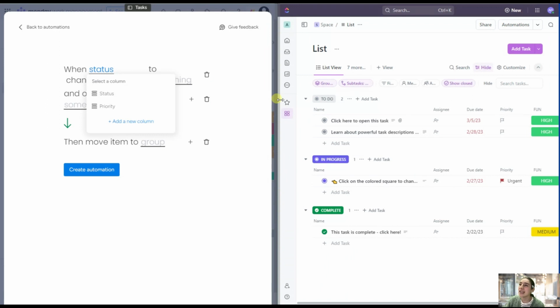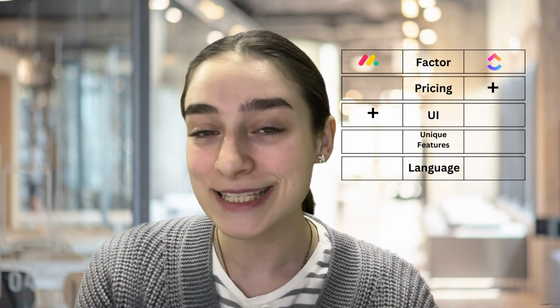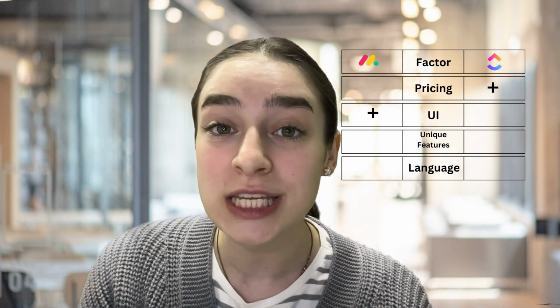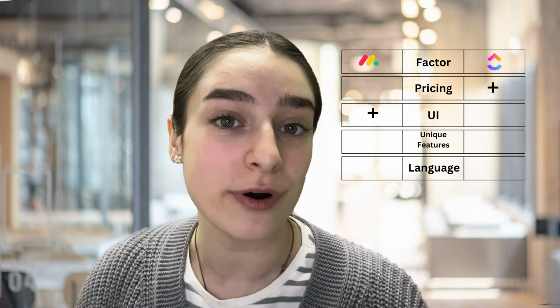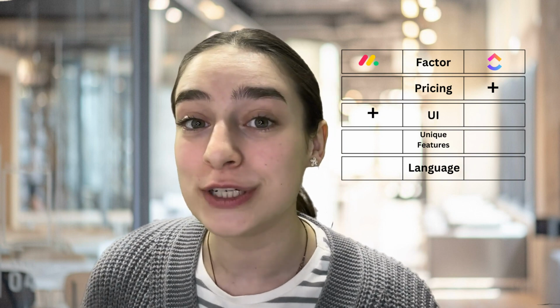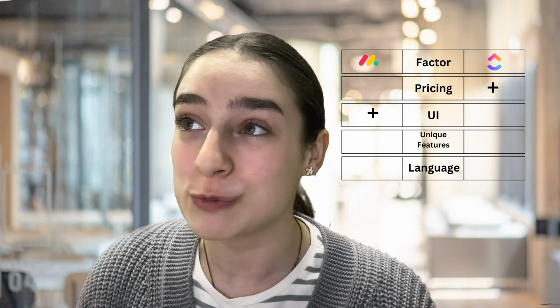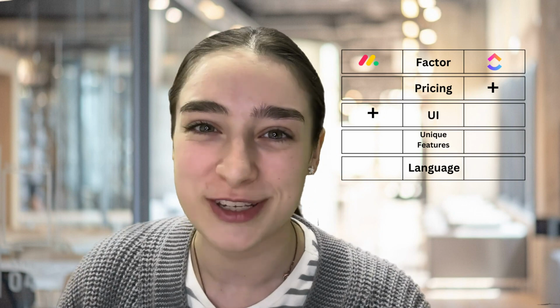And the winner in this case is Monday.com, and you can see our scoreboard here. But we have some more components to look through, so this is not yet final. Next, I'm going to talk about the unique features that each of these platforms has. So make sure to stay with me to explore which platform will be the best choice for you.